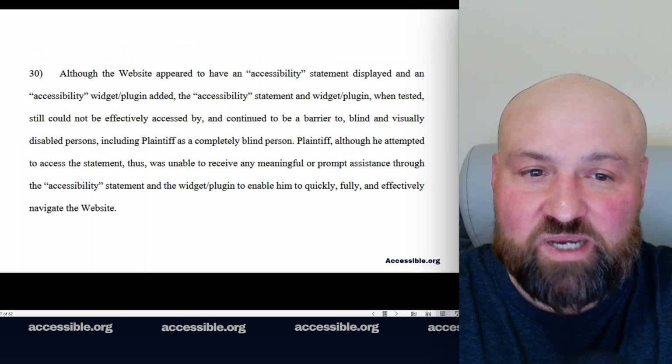This has been stated in different ways by so many plaintiffs' lawyers. We've just seen this over and over again. So again, people are buying widgets because they think they're going to stop lawsuits, and that's not the case.